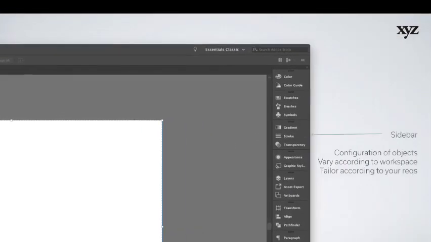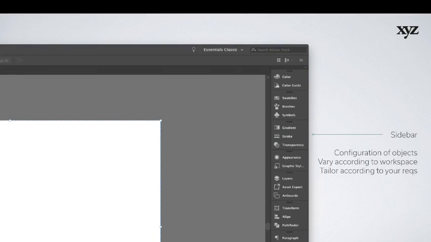Going over to the other side, you have the sidebar, very creatively named because it appears at the side. This is far more for the configuration of objects. If you take the left-hand sidebar, the toolbar, as being where you create the objects, this is where you configure it. So going down the list, you can use the sidebar options to change the color, and color guides, which allow you to pick within different types of palettes.